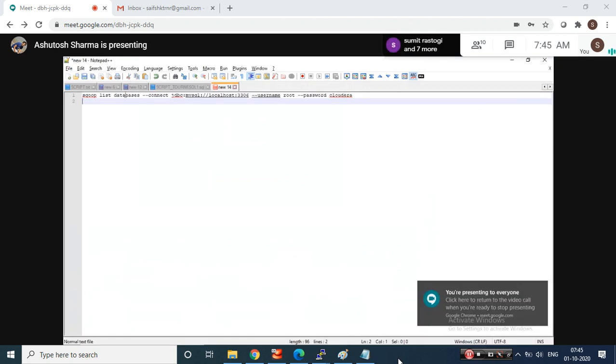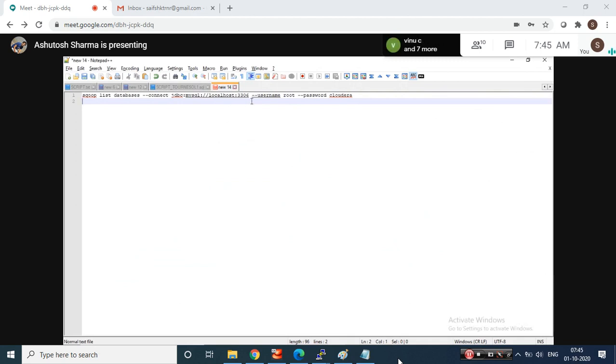So this is the command: sqoop list-databases --connect jdbc:mysql://localhost, username is root and the password is cloudera. Looks good. What is the issue?